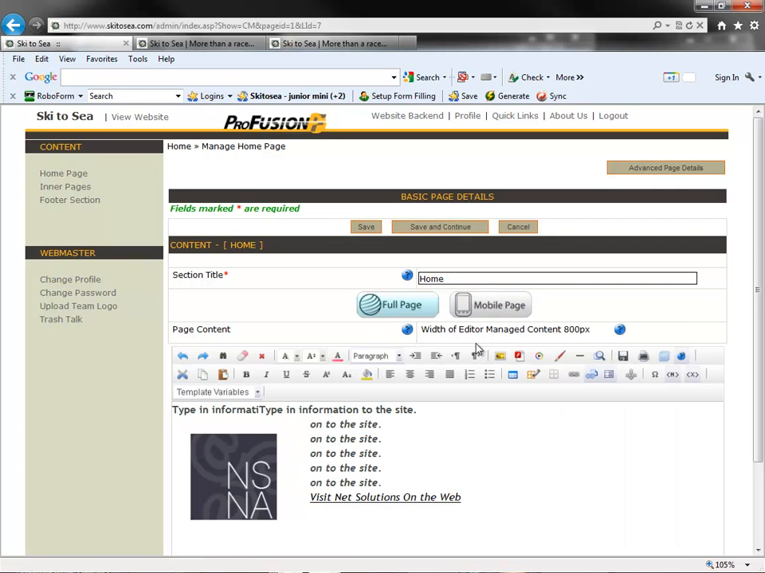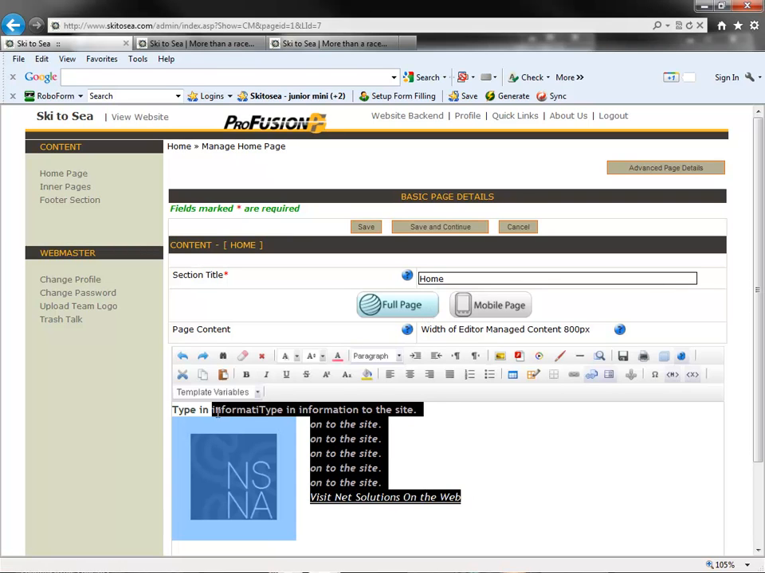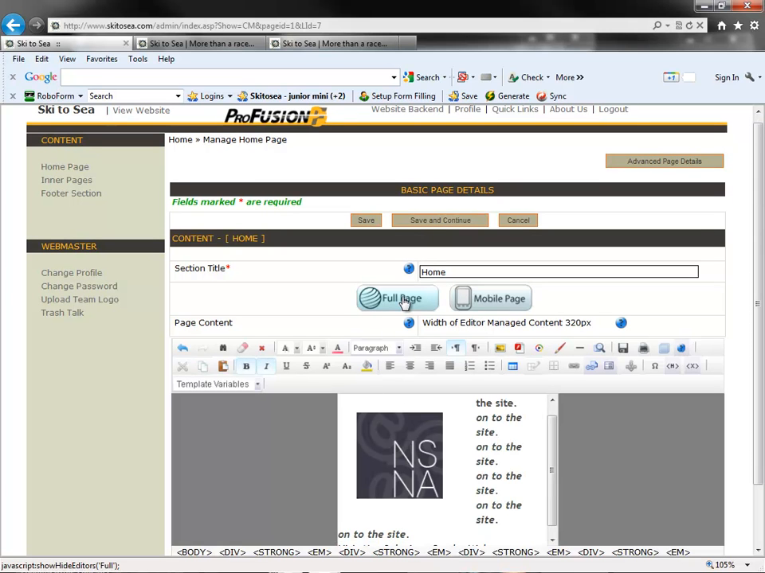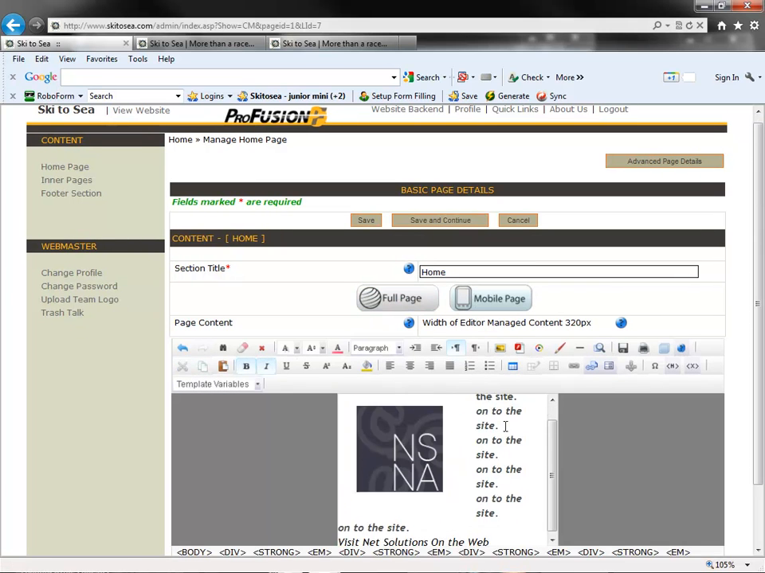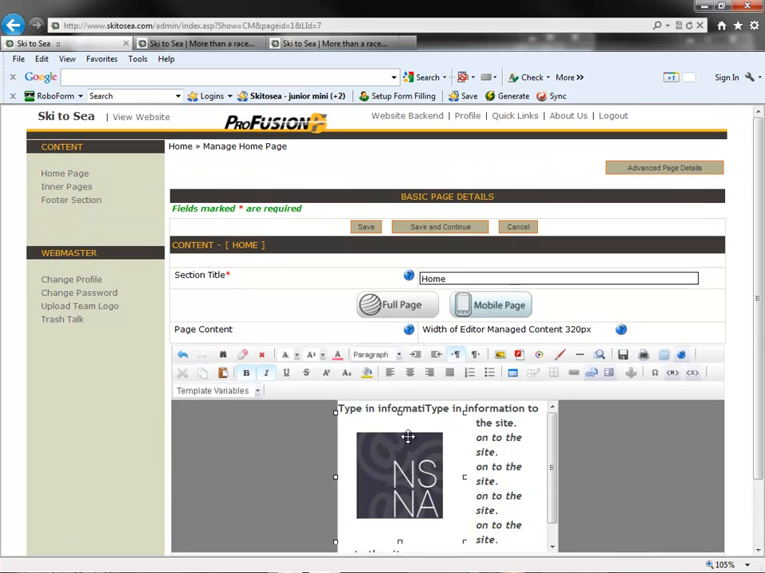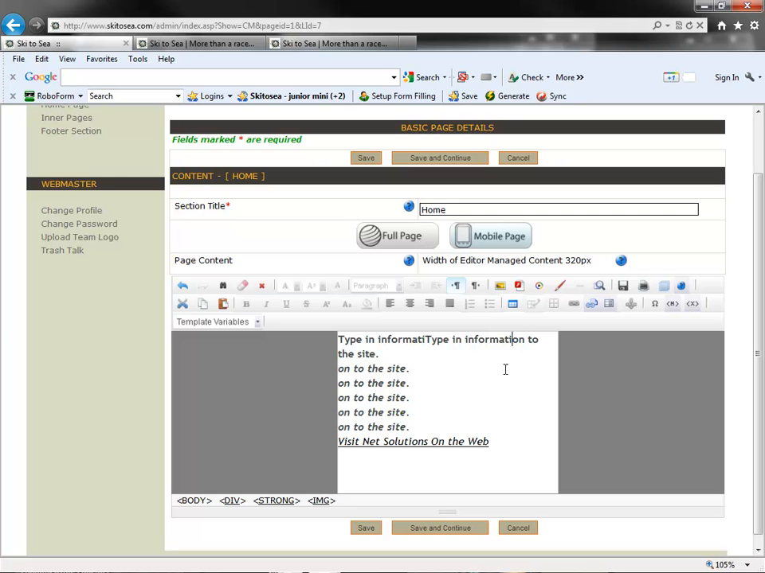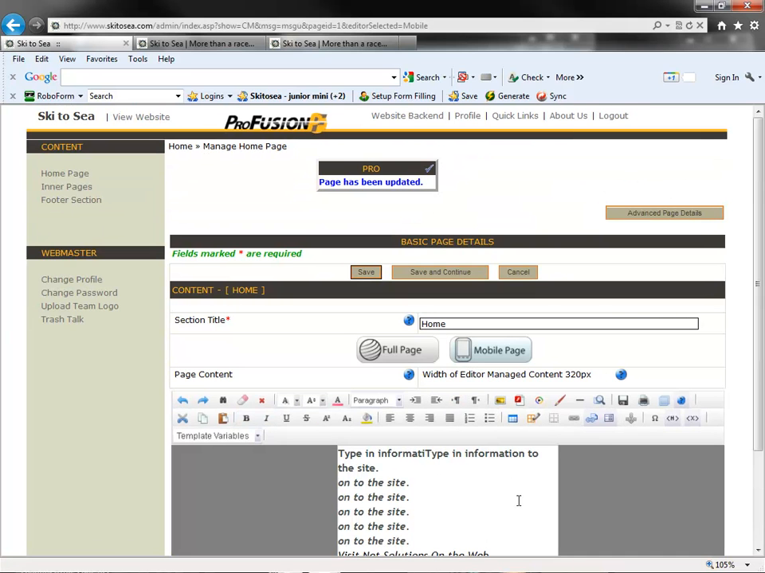So what we recommend you do is you can create your mobile pages separately from your full pages. That way if you have a lot of graphics or videos on your full page, maybe you want to strip it down and make it a little bit easier for a mobile user. But what you can do is I've just copied the information from my full page and pasted it into the mobile section. So you can see there's all my content and information on it. Maybe I want to delete that image and just have the content on there. And then once I click save, by saving it, what I did was I just created that mobile homepage.